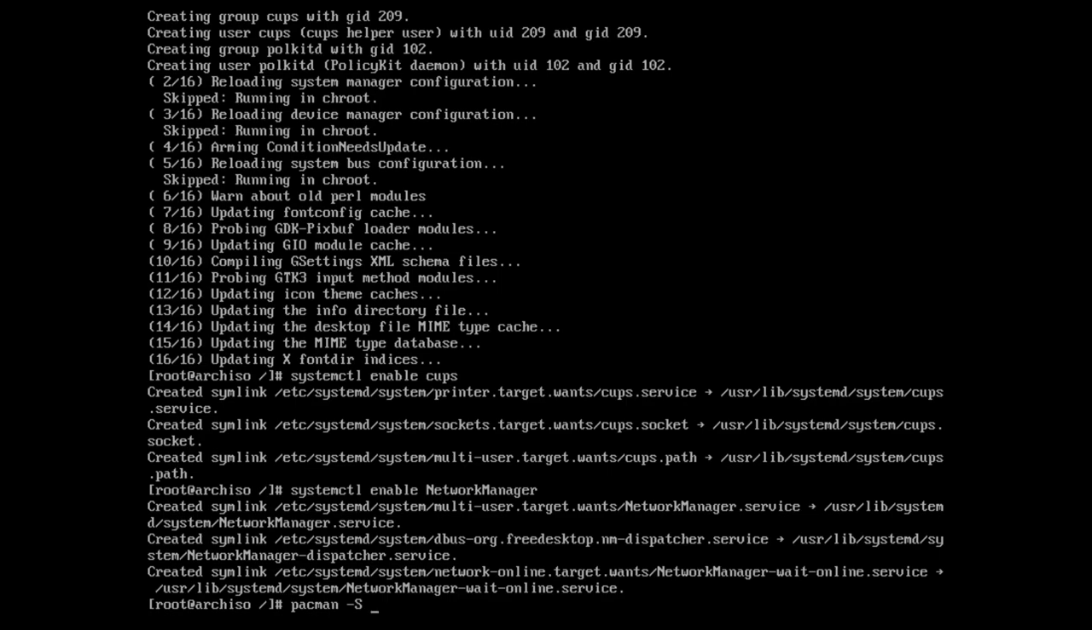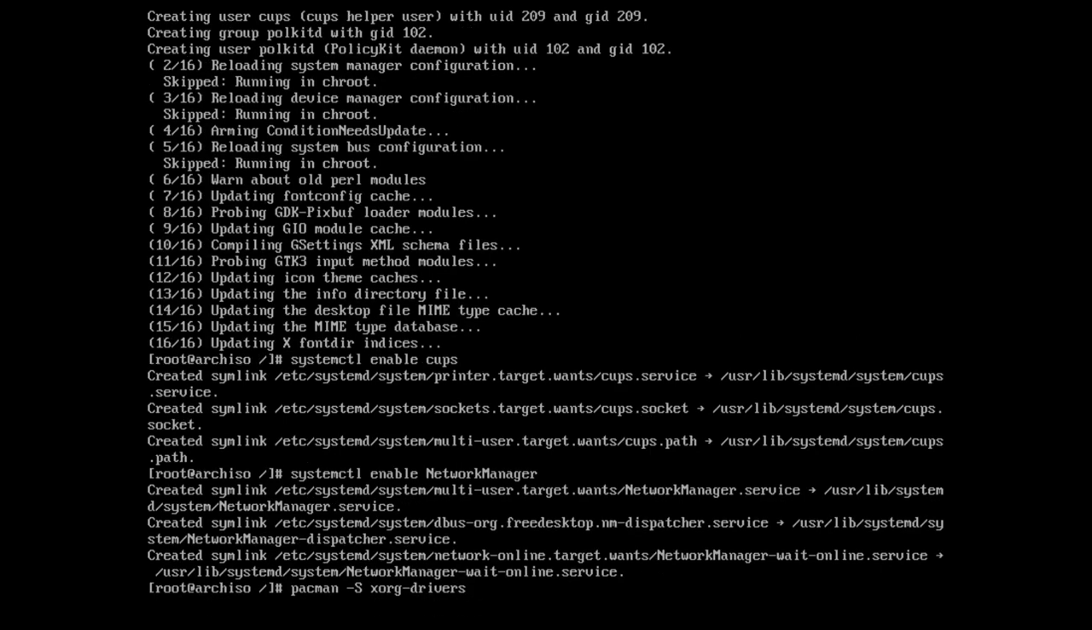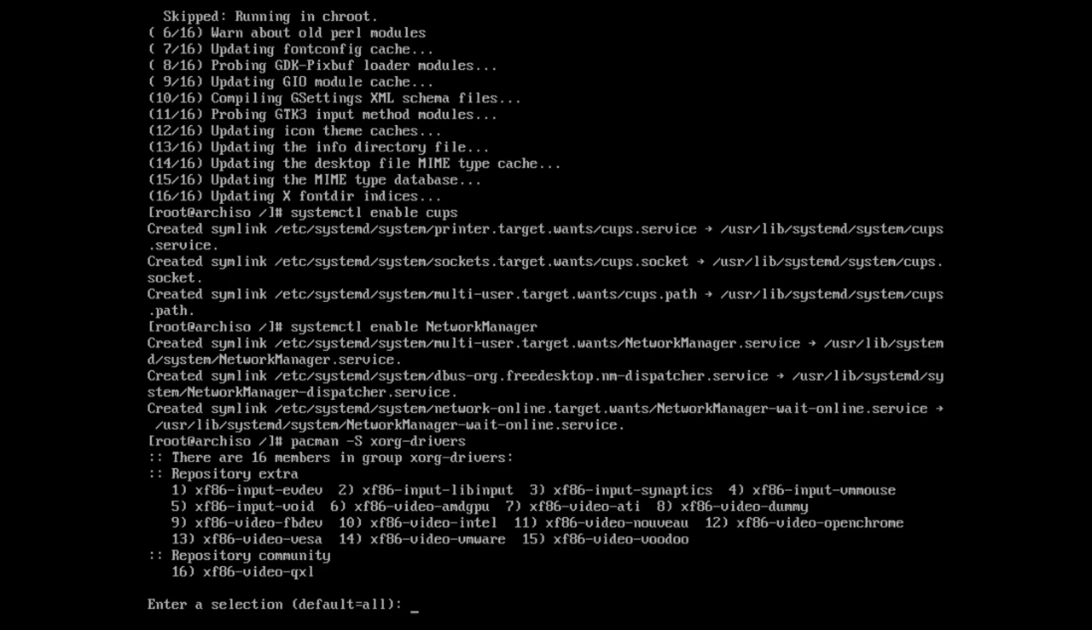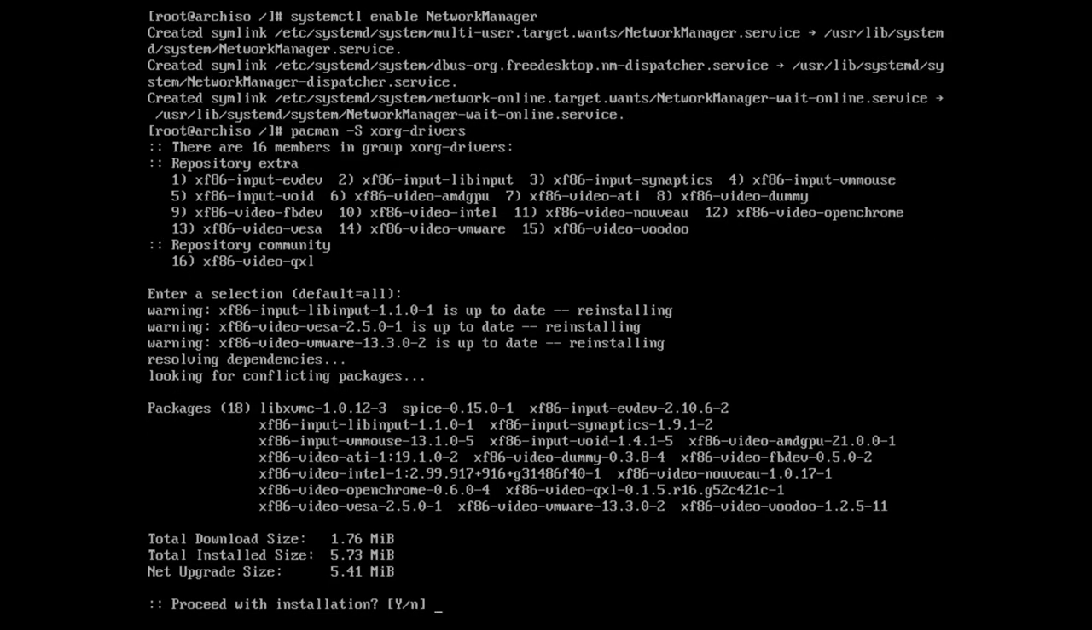Pacman setup xorg and drivers. Yeah, install all, because it's not just for video drivers, as you can see on the screen, it's also for input devices, for synaptics input, for mouse, libinput, everything. So we go with all, enter, and it's only 5.4 megabytes, a tiny one, so why not install all?